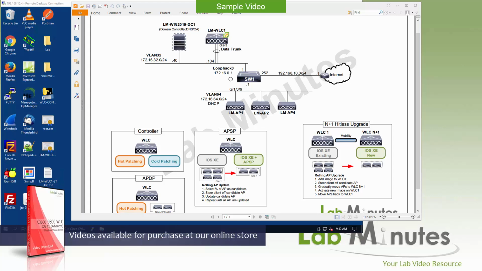We said that the controller SMU is for bug fixes and PCERT. There are actually two types of controller SMU. One is called hot patching, and the second is called cold patching. Hot patching can be done while the controller is online, as it does not require a controller reload, so it is certainly not disruptive. On the other hand, cold patching requires a reload, but you can still somewhat avoid downtime if you have high availability. So let me show you how to perform a controller SMU installation.